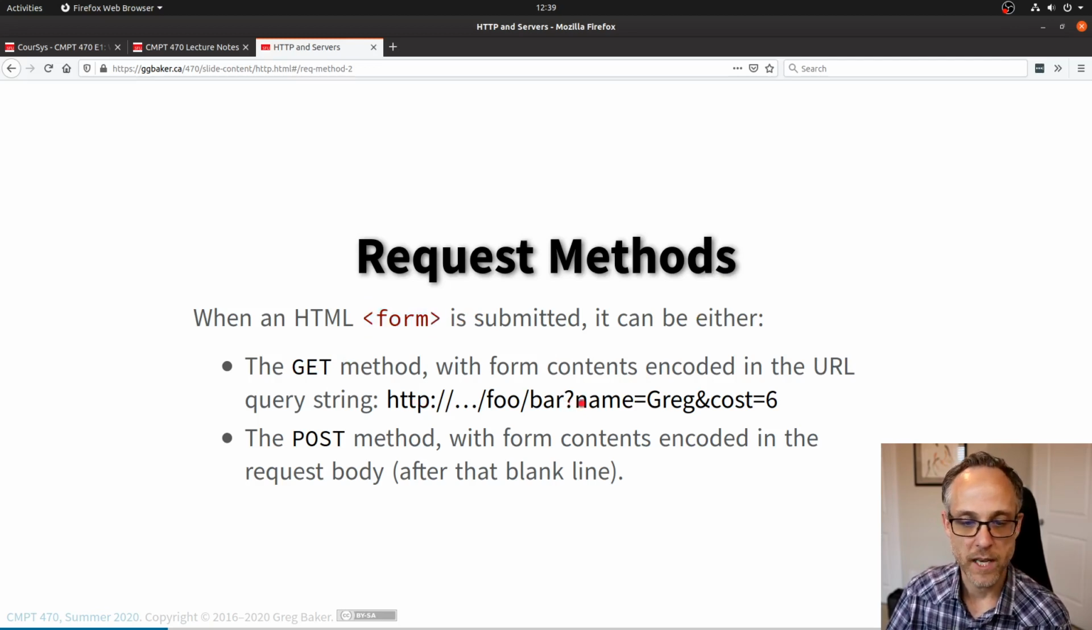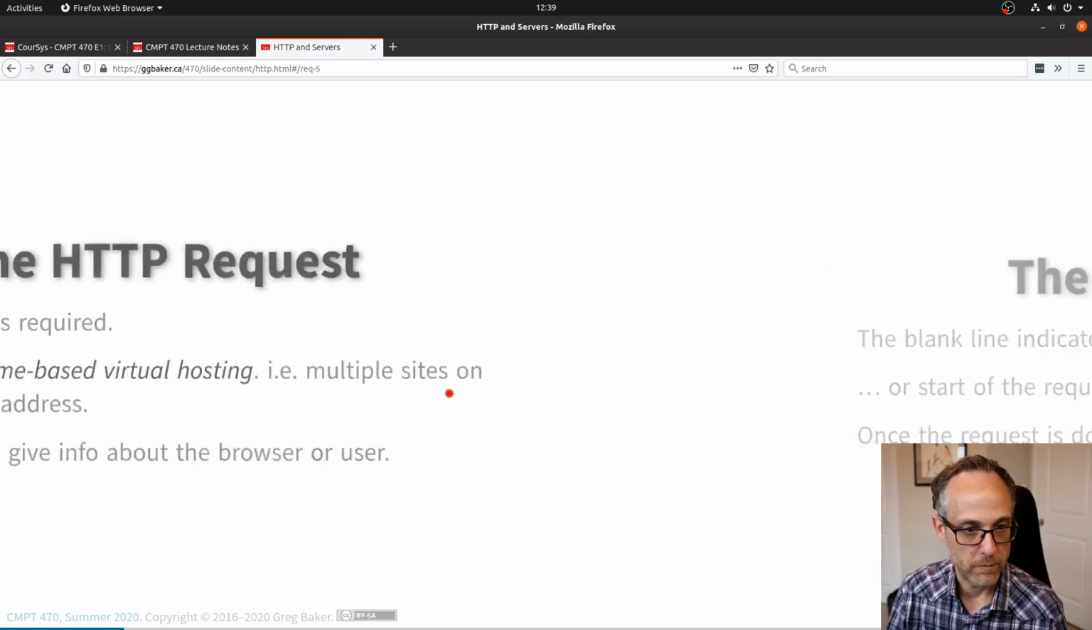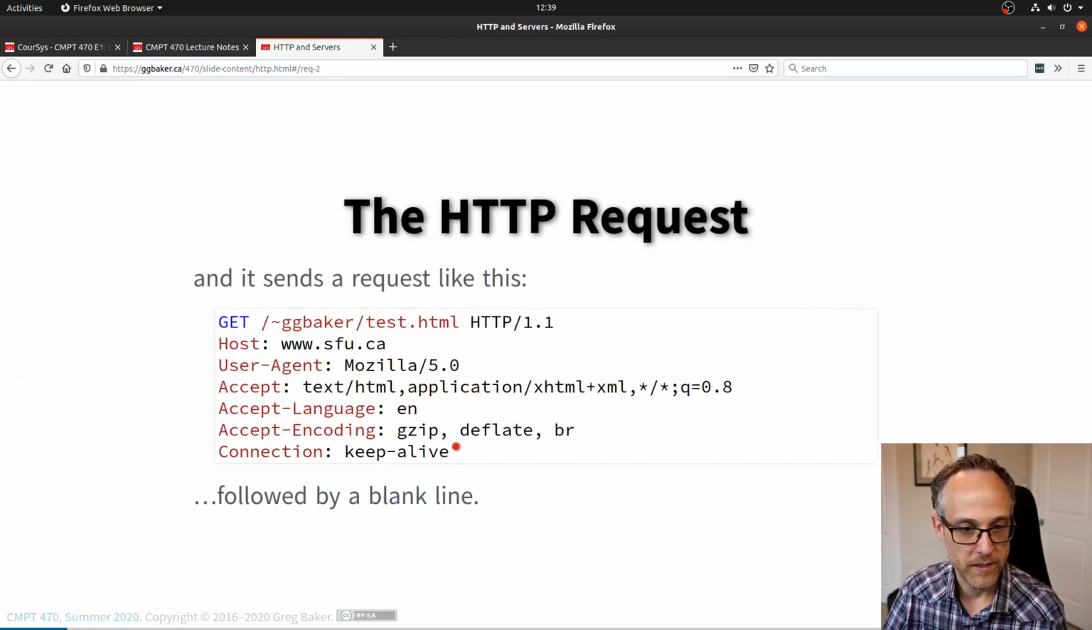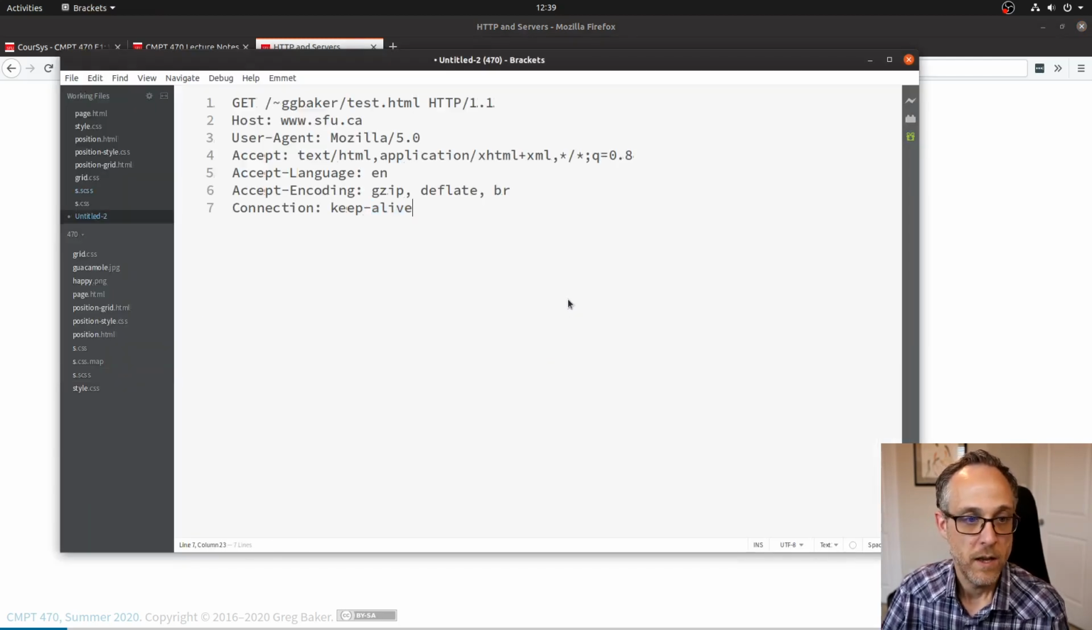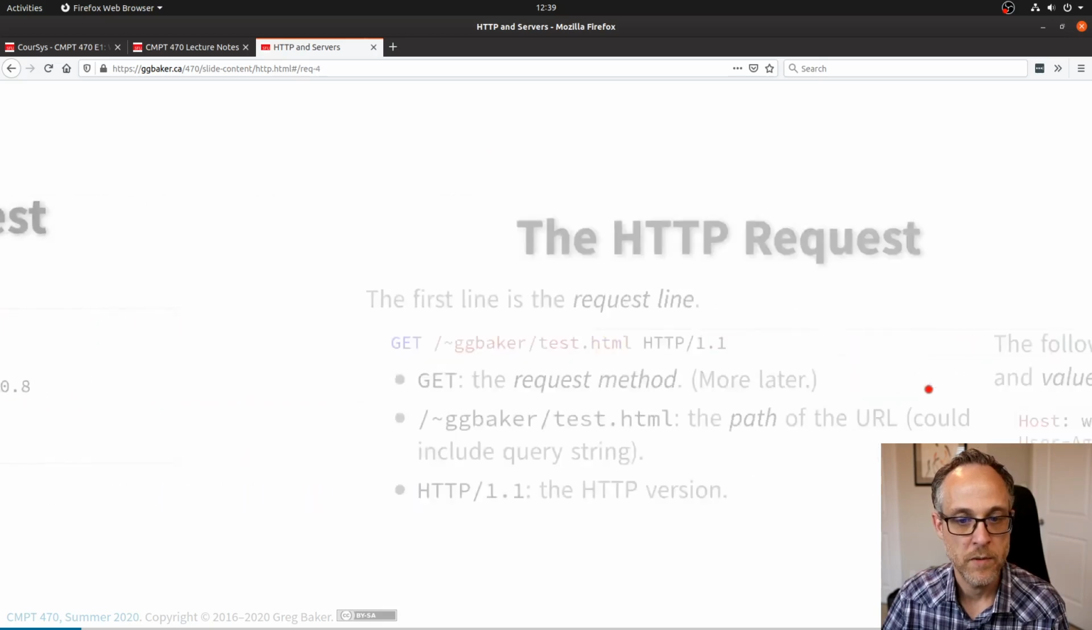If you say method equals get, so if I have like a name field and a cost field, like just 2 inputs on my form, those things get encoded as part of the URL, and the request gets made exactly like that previous example. So that kind of request would get made if I'm submitting a form with a couple fields in it as a GET request. And again, blank line, and it's over.